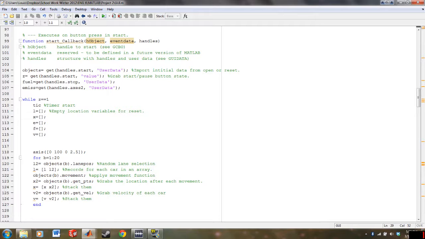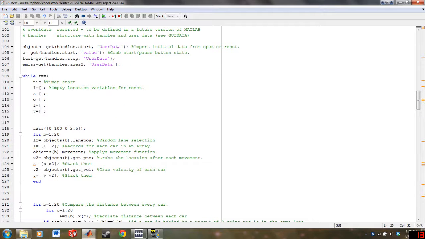Okay, here in start we grab the data that was initially stored at the open. We grab the state of the start function, which is either 1 or 0, pressed or unpressed, and we also pull in a fuel and emissions array for use in plotting data later within our function. Everything is wrapped in a while loop contingent on the start button assigned to Z being pressed.